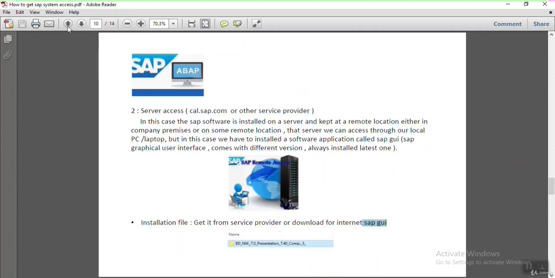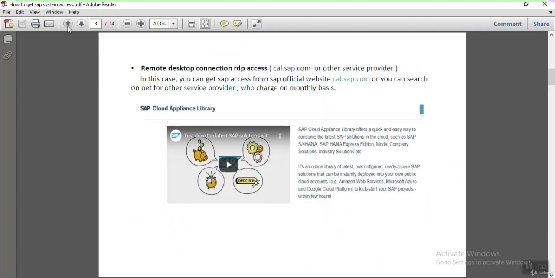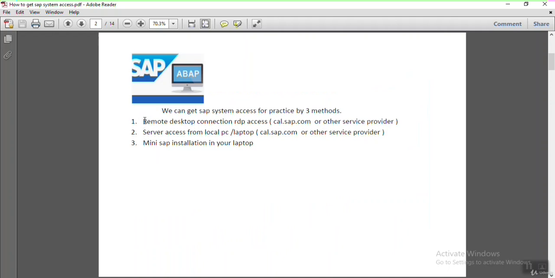But the preferred method will be the first two methods. Generally, all use the first two: remote desktop connection, RDP access, or the second one. The second one is very popular. Also, suppose you are already working in a company which is already using SAP, then you can use your own server for the practice. If you're not working and you want SAP access, then you can use one of these three methods. So this is all about getting the SAP access for practice.